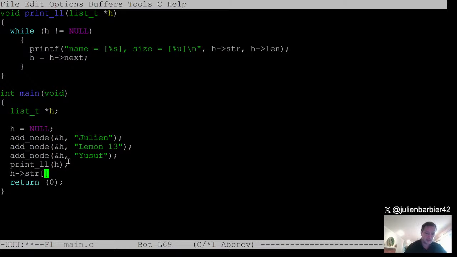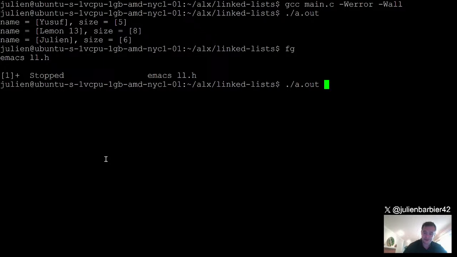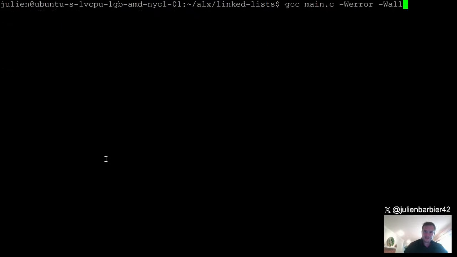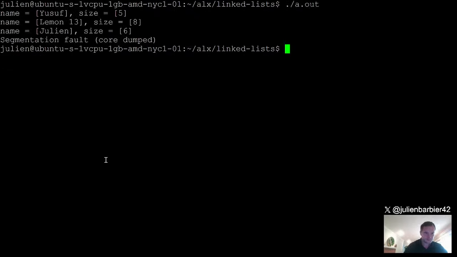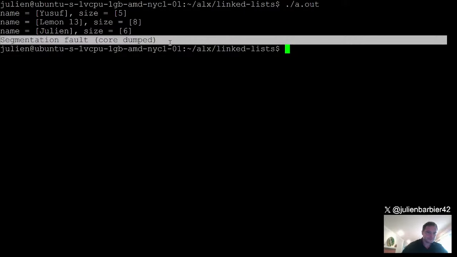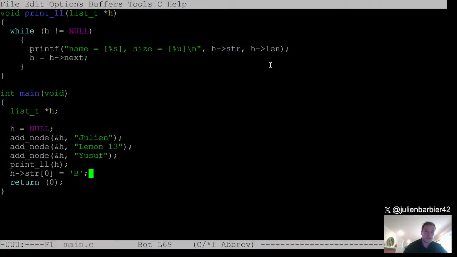I'm going to try to change it to Busuf. Sorry, Yusuf. So if I try to do this now, my program is going to crash because this points to this same string, which is a string literal. You cannot change it. You cannot alter it. You don't have the permission to do that. Okay, so if I do this, then now it's going to crash. You ready for the seg fault? Boom. Okay.